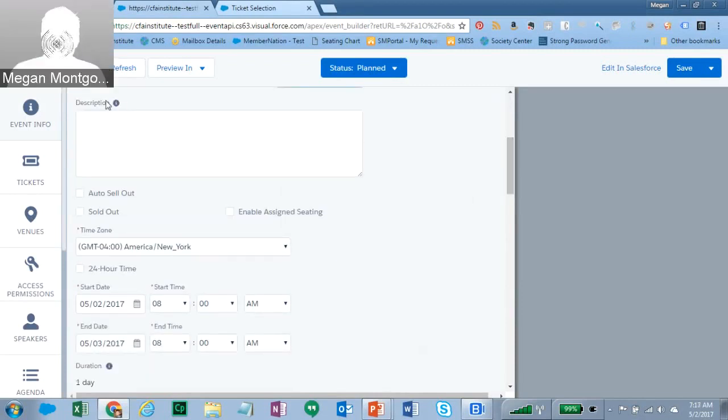You can provide a description here, but essentially this is only if you're using the event view that you can have as part of your setup, where it can list all of your different events in one single place.